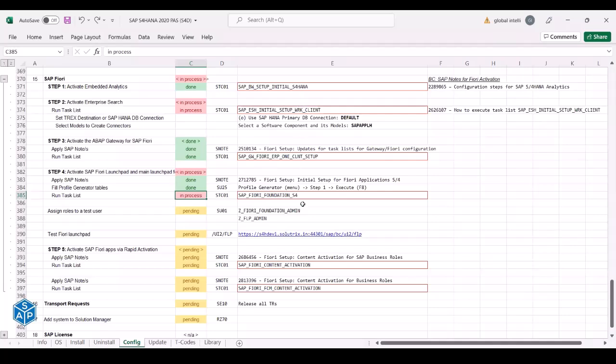Actually, what we are doing right now is a mass activation. In your environment, all these steps might not be needed. That understanding, that expertise, will come to you when you understand what all the options are. For example, when I execute this first task list, BW setup initial S4 HANA, when you are installing your production system, you might not need these facilities for BW analysis and everything. If you don't need this, you don't need to run this task list.